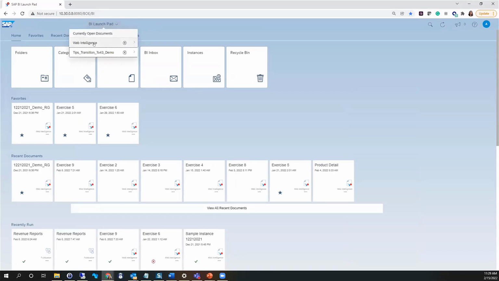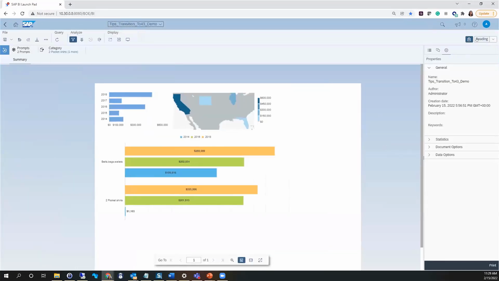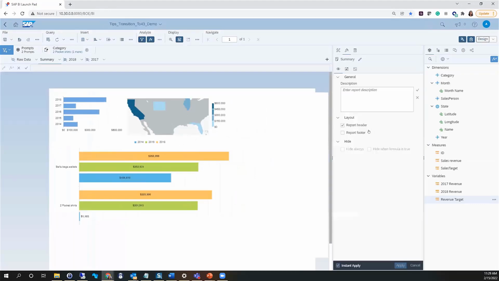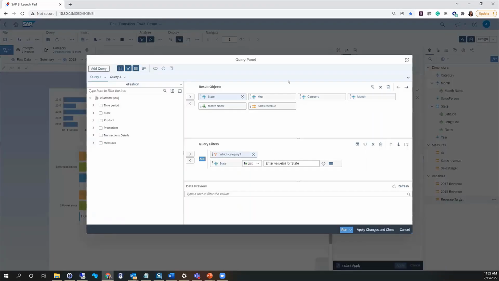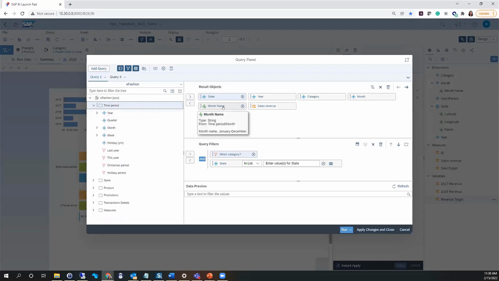Actually, before I go back to the home page, let me show you the query panel really quick. So this is how the query panel looks, very similar to how it looked in 4.2. But as I said, the green ones are detail, the orange ones are measure, and the funnels are the predefined filters.